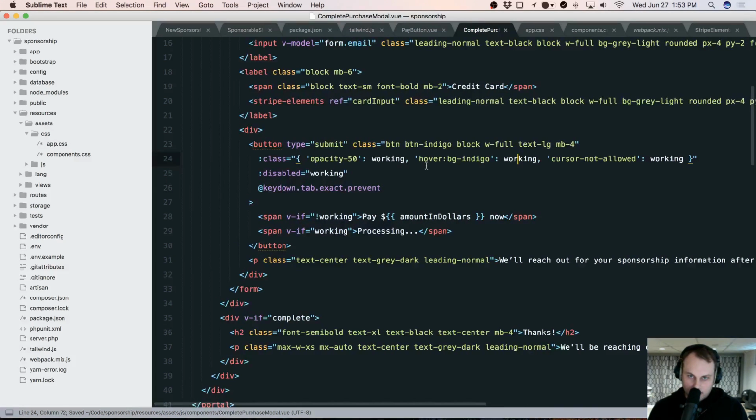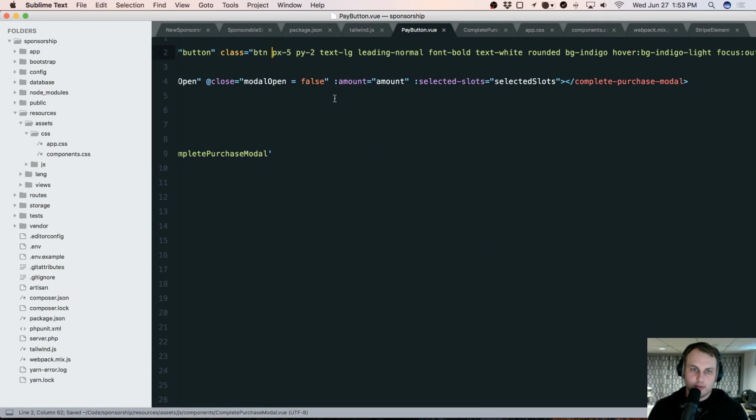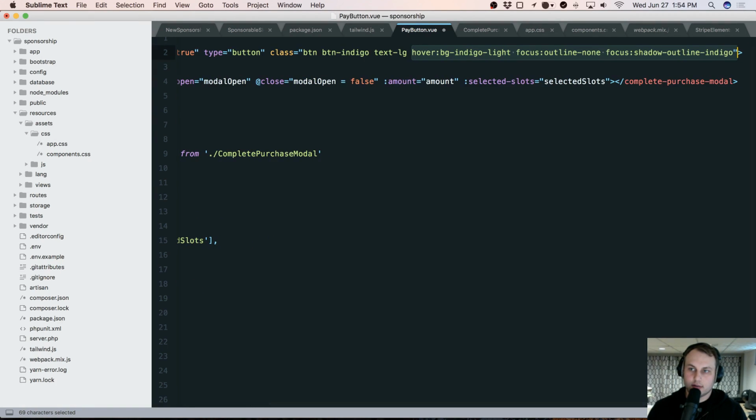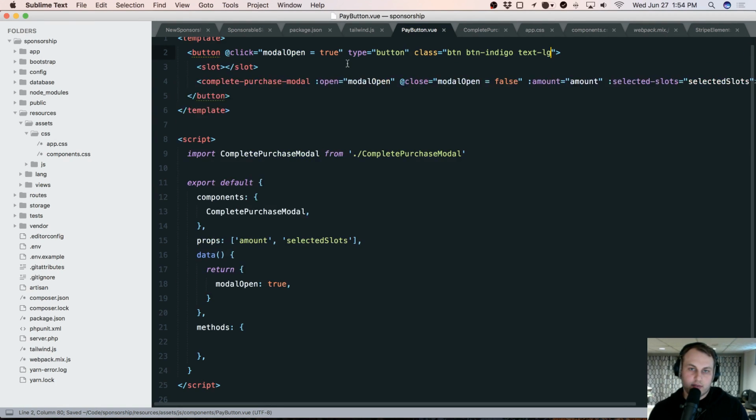Okay, so that looks okay. Now we can do the same sort of changes to this pay button. So this can be button indigo. We can get rid of the padding styles. We can get rid of the line height, font weight, font color, backgrounds, border, all these focus styles. So now what we're left with is just button indigo, and then anything that's specific to this situation, where we want it to be text large.